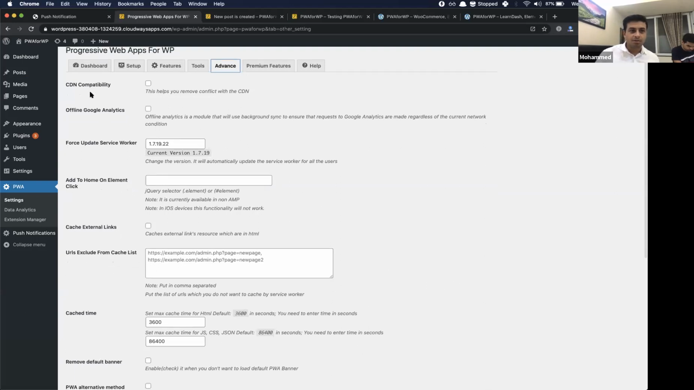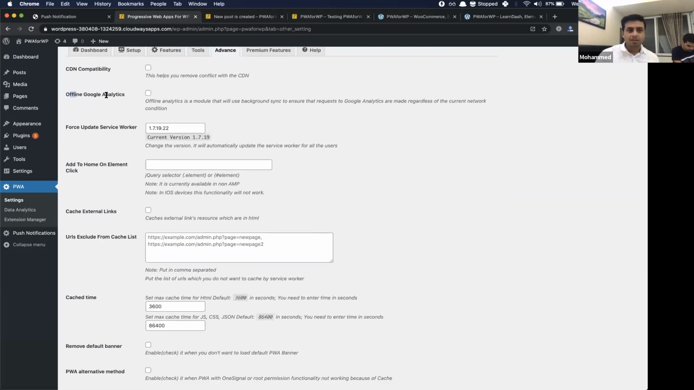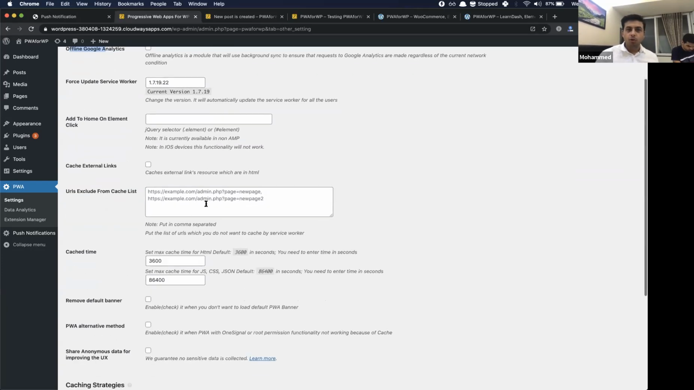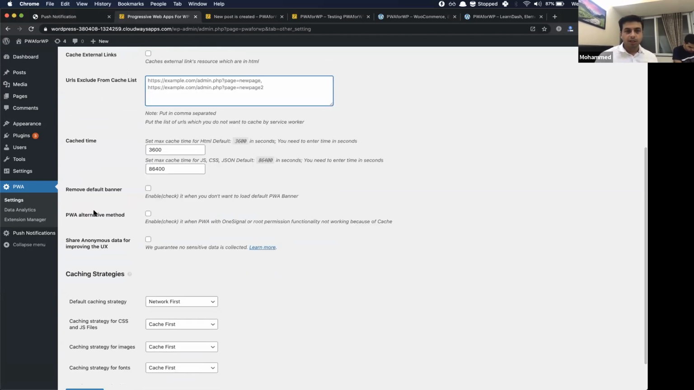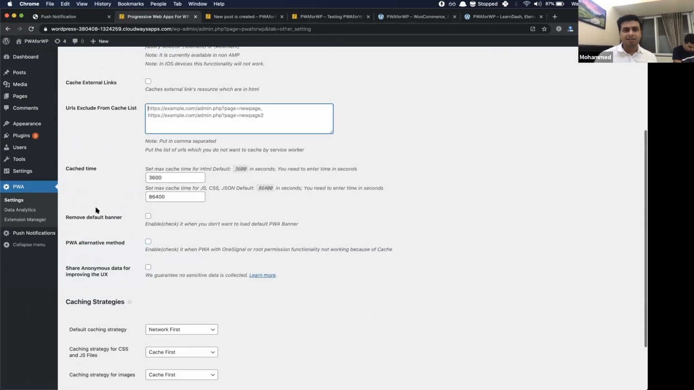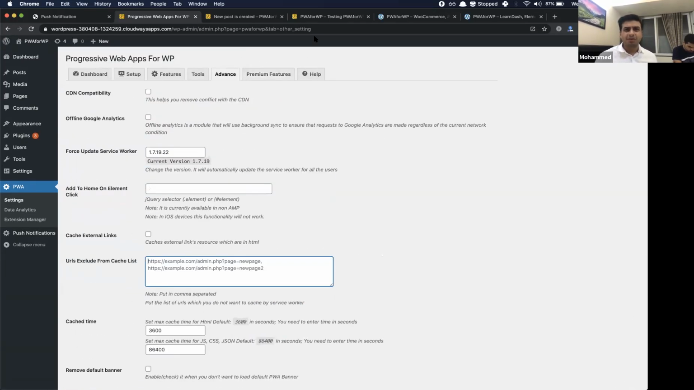So these are some of the settings. If you want to enable offline analytics, you can do that. And if you want to exclude some pages from being cached on the user's phone, you can specify those pages here. These are basic, very simple settings, and we put a lot of effort into keeping this very simple.